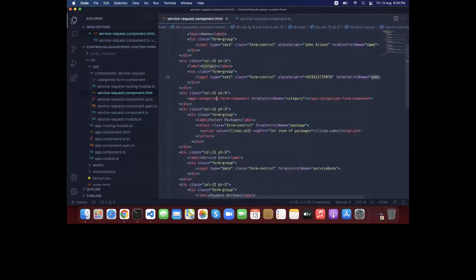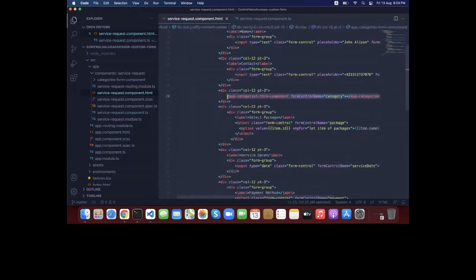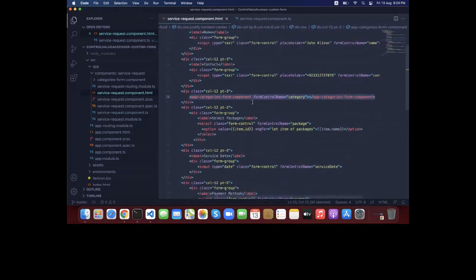Inside the category, on line number 20, you can see I have created a reusable component. This reusable component is a component that exposes the ControlValueAccessor interface, and we will be using that. This is an app category form component. I will show you the code inside that as well.